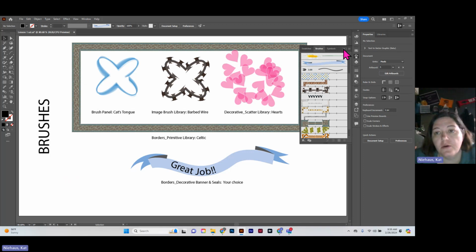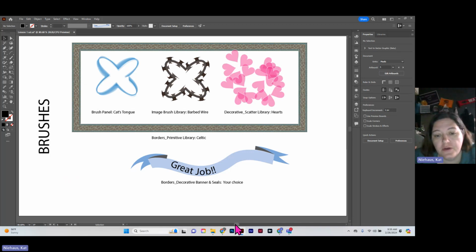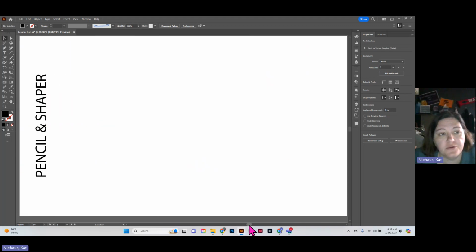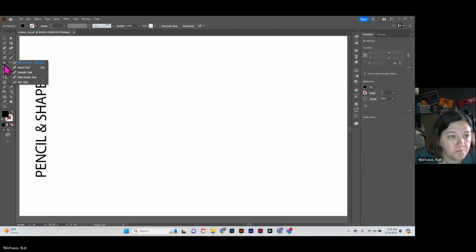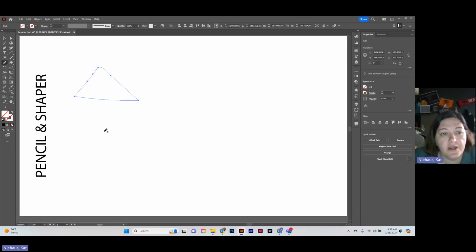Okay. Now I'm going to come up here and I'm going to close this panel right here. I'm just going to make this one go away with the little arrows. And we'll do the pencil and shaper tool. I don't talk about these a whole lot just because of the fact that a pencil tool is right here under your shaper tool. A pencil tool works just like writing with a pencil. This is great if you're using a stylus, if you're on a laptop, you want to create a design.